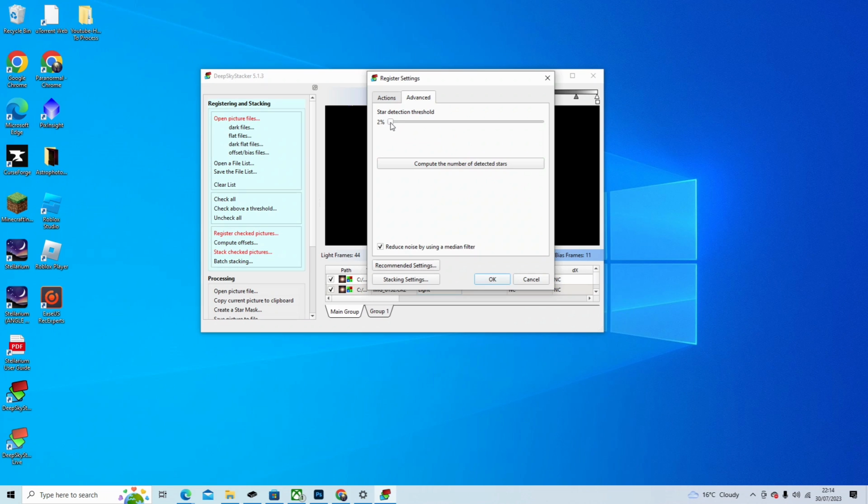Here is where you've got your star detection threshold. Obviously the lower that is, the more stars you're going to get. So I would start it off at about 12. See how many it's going to find? 5 stars. Obviously that's not very good. So bring that down to about 8%. Try again. 13 stars.